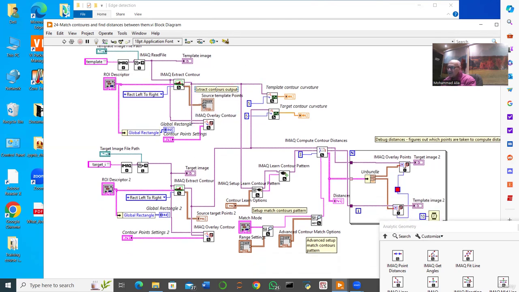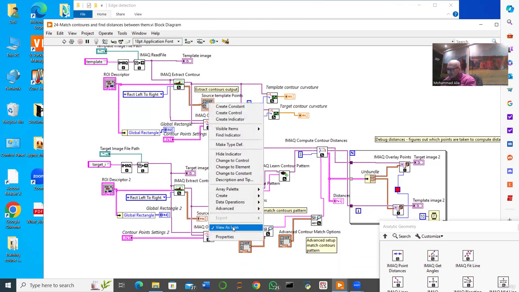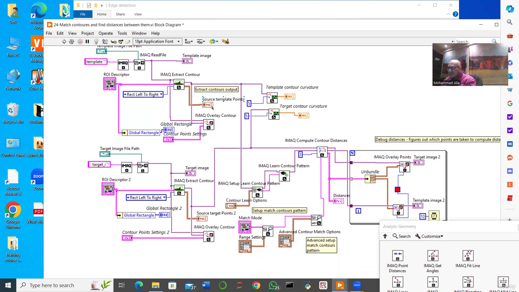The source template points are shown here, as you see, as an array of clusters. Here also, the target points are also shown as an array of clusters. Here it is only not minimized, not as an icon. Now I'll show it as an icon. So it is like an icon.